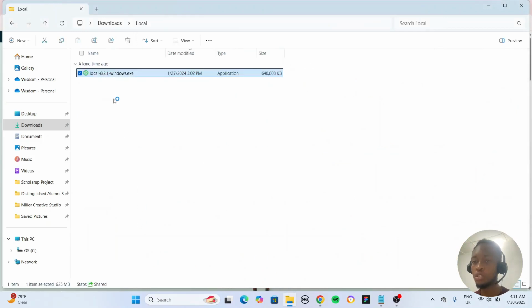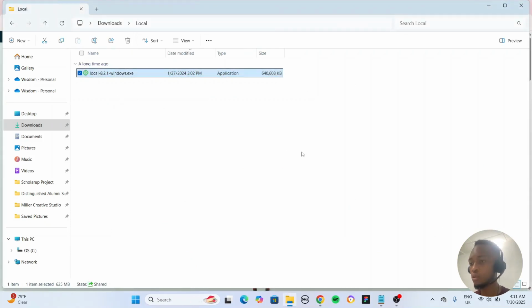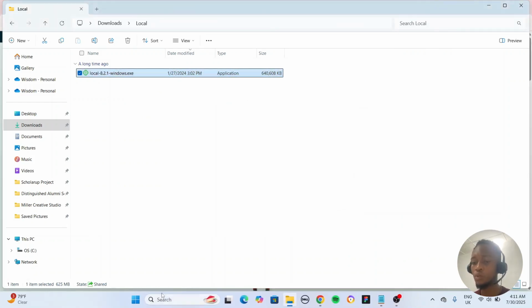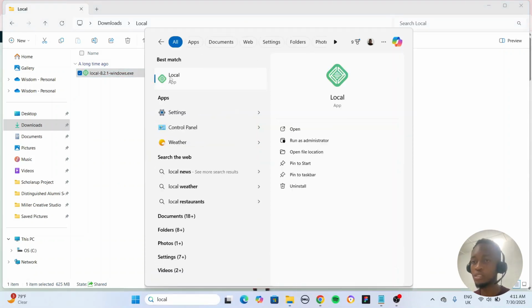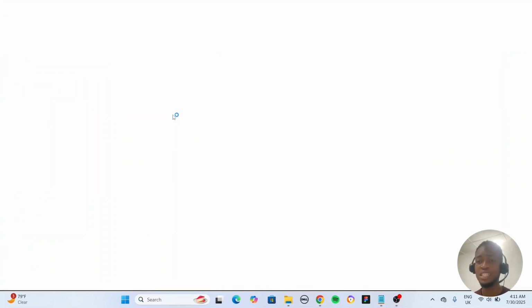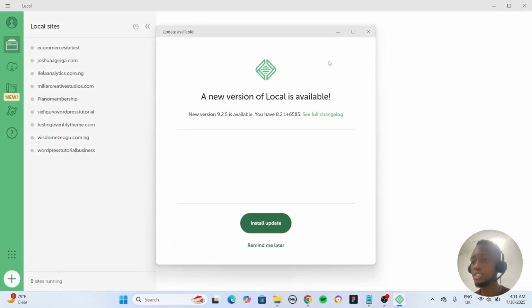If you click to install, it's going to give you a system prompt, it wants to install and all of that. Then you grant permission, but I have it installed already, so I'm going to skip all of this. Then when it has installed, just search for Local and it's going to pop up like this. Now I'm going to show you also how to get started with the basic thing, build your first website there for free and all that.